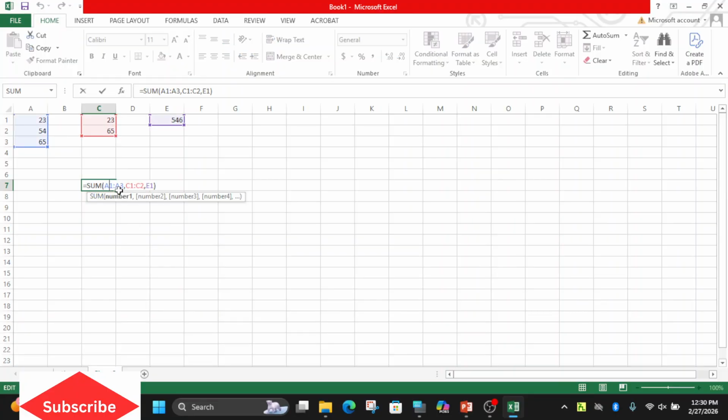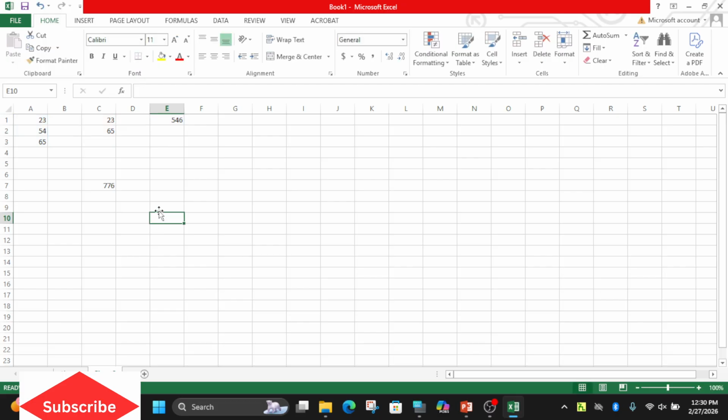What does it give? The sum of A1 to A3, comma, C1 colon C2, comma, E1. Or you can simply type it: the sum of, open parentheses. It is not case sensitive in Microsoft Excel. It's possible to type capital or small letters. Selecting the argument from 23 to 65, then comma, selecting the two values, comma, and selecting this value, close parenthesis, enter. You'll get the same value here.